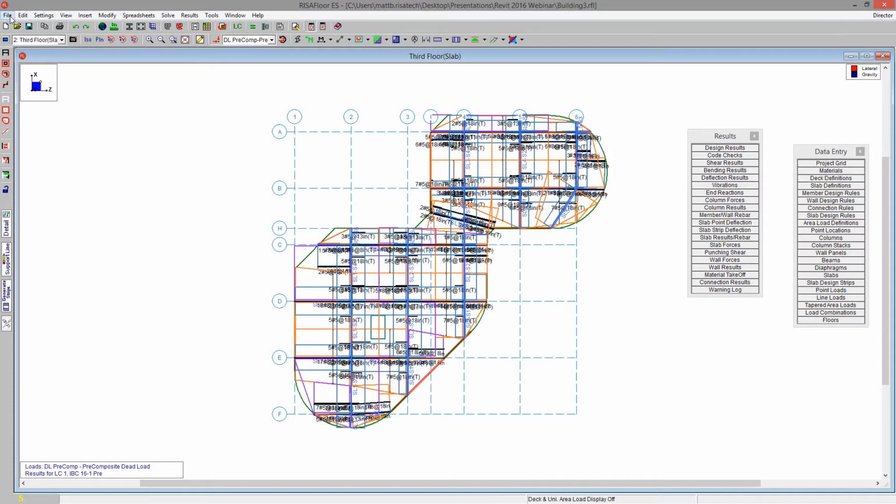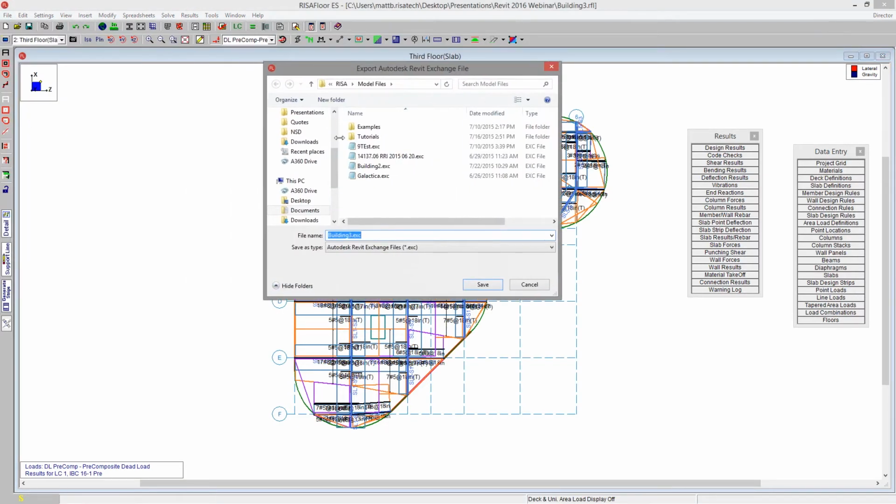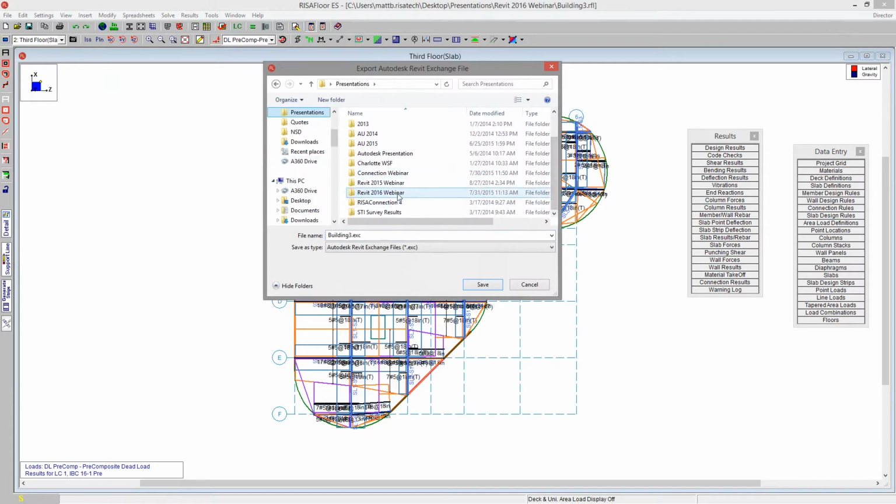And so within RISA Floor here, now I want to hit File, Export, Autodesk Revit Exchange File. And we want to find that exact same file that we imported from. And so I'm going to just map myself over to there.